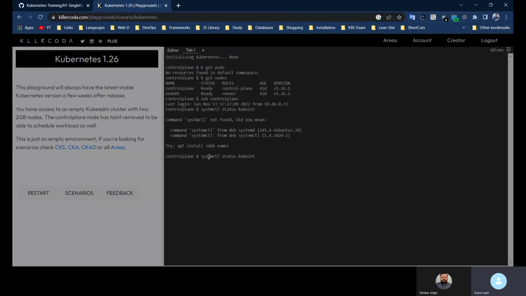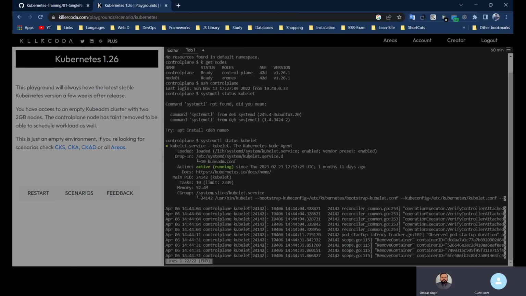Oh, spelling is wrong. Okay, so can you see this thing running, right? It means it has the kubelet on the master node. We are currently inside a master node. And the same way you can find the controller manager and all those things on the master nodes.